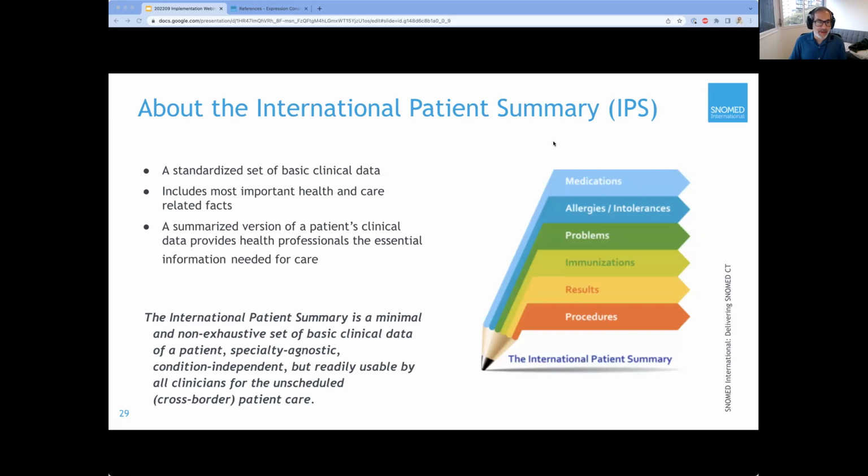The International Patient Summary has been described as a minimal and non-exhaustive set of clinical data for patients, specialty agnostic, condition independent, and readily usable for all clinicians in unscheduled cross-border patient care. It's a collection of structured data to create an electronic document that will communicate a summary of the health of the patient. It will communicate what medications the patient is taking, the allergies, the problems, immunizations, the results, the procedures. And this information is the most concise, important information that the clinician can have at hand in order to make reasonable care of the patient.